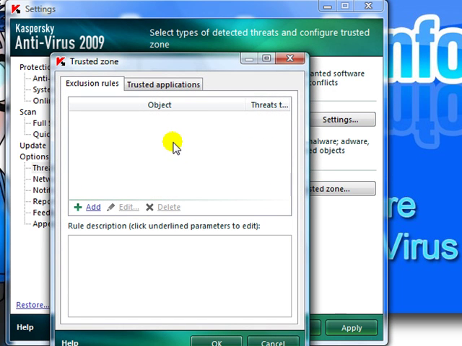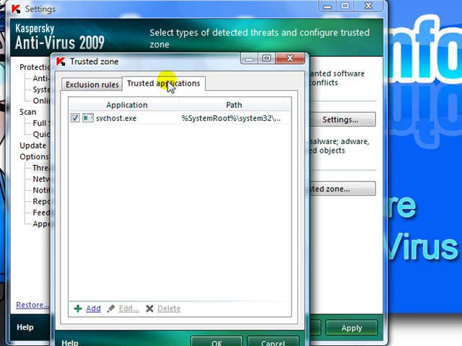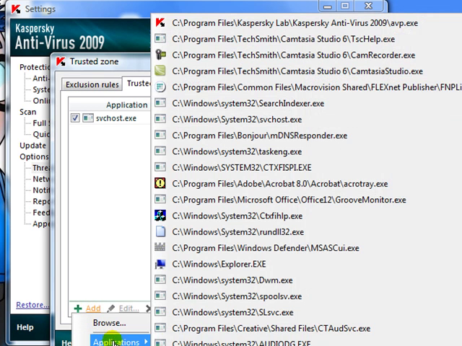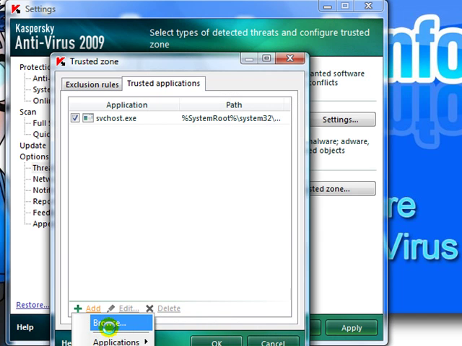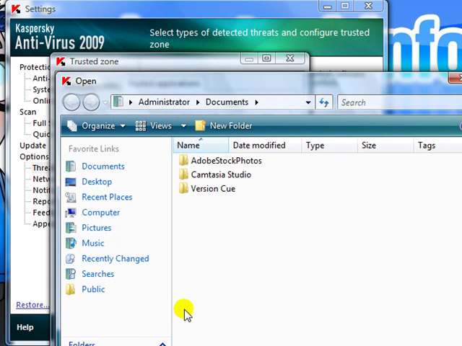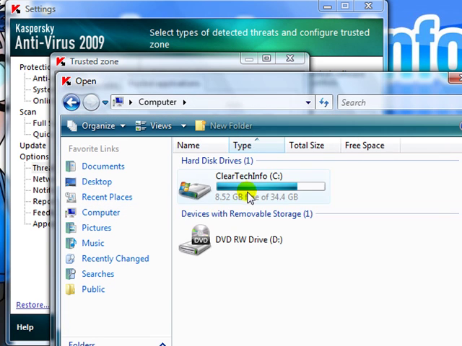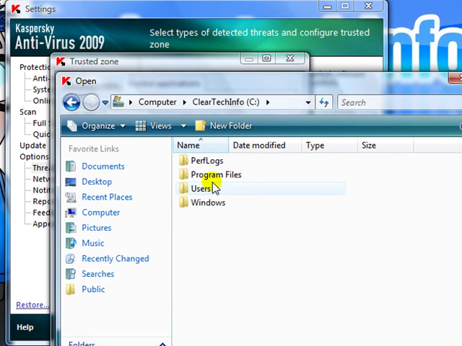In case you have a computer program which you're 100% sure does not contain a virus, but Kaspersky always detects it as a virus when you open it up, you could add it to the trusted apps. Just click here. And these are a lot of applications that are on the computer, or if it's not listed, click on browse. And you can just find it on your computer under program files, mainly.